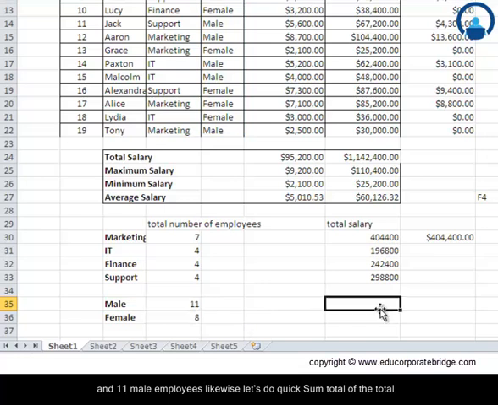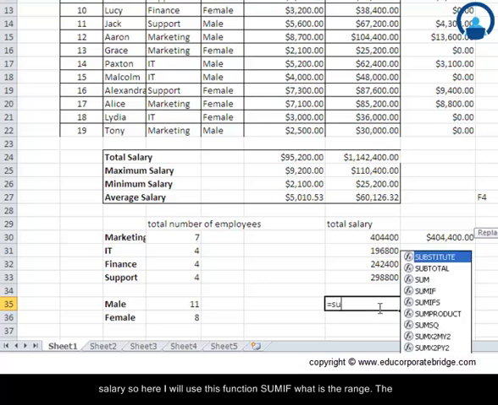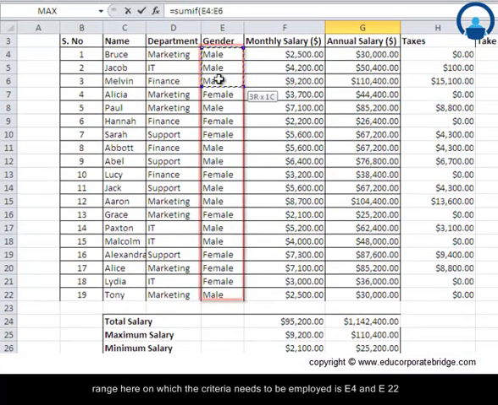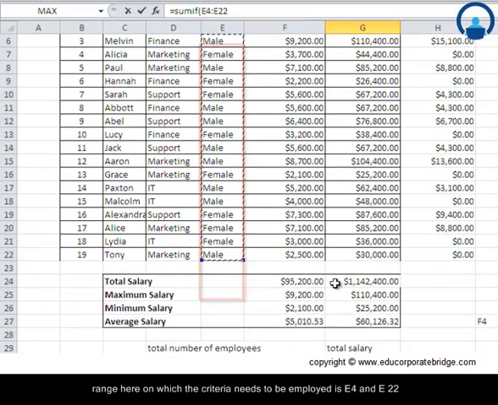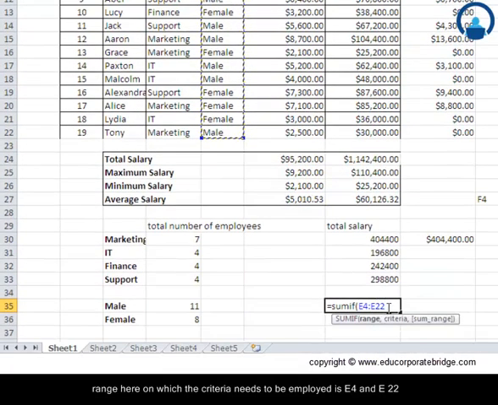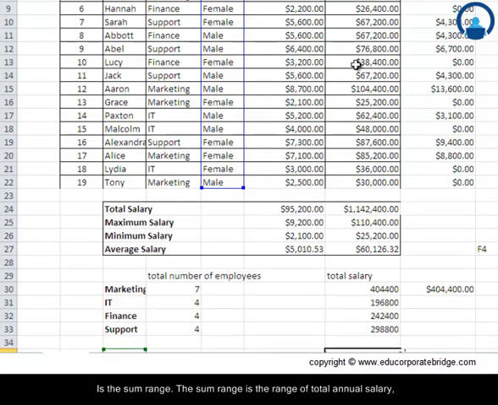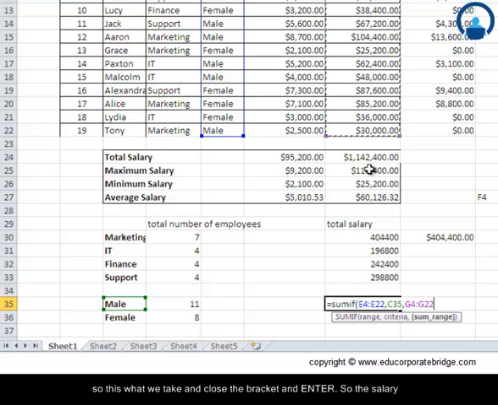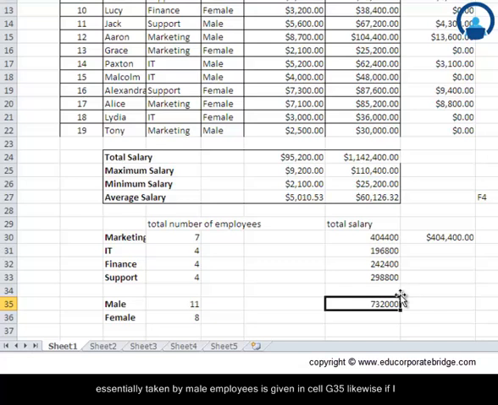Likewise, let's do a quick sum total of the total salary. So here I will use the function SUMIF. What is the range? The range here on which the criteria needs to be employed is E4 to E22. What is the criteria? The criteria is those belonging to male. And what is the sum range? The sum range is the range of total annual salary. So this is what we take and close the bracket and enter. So the salary taken by male employees is given in cell G35.